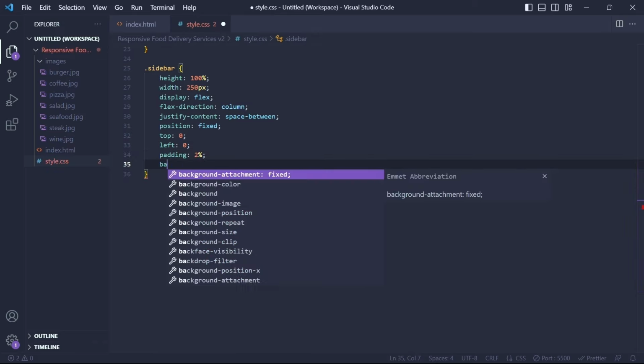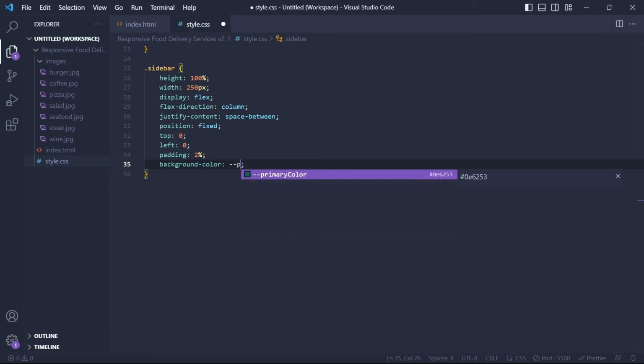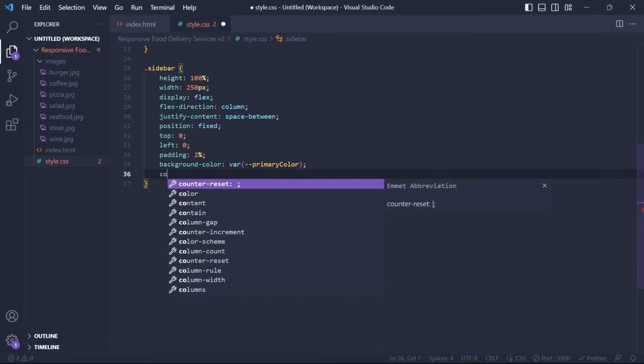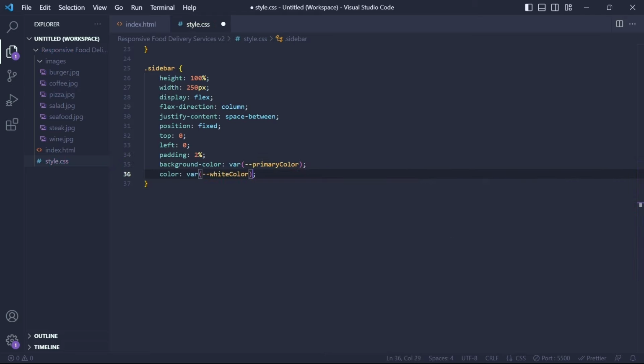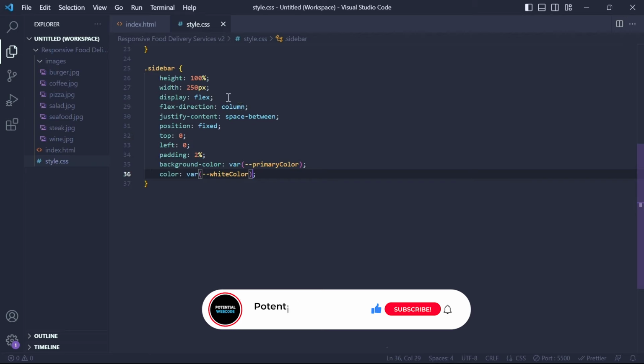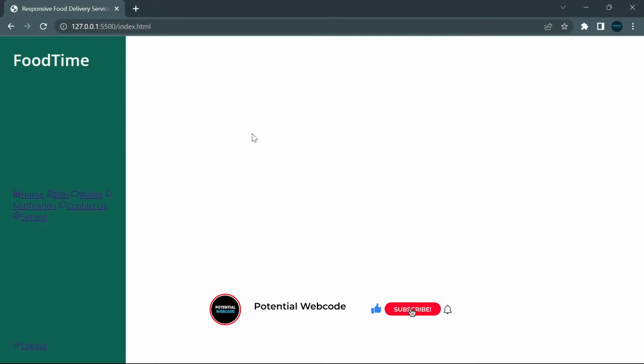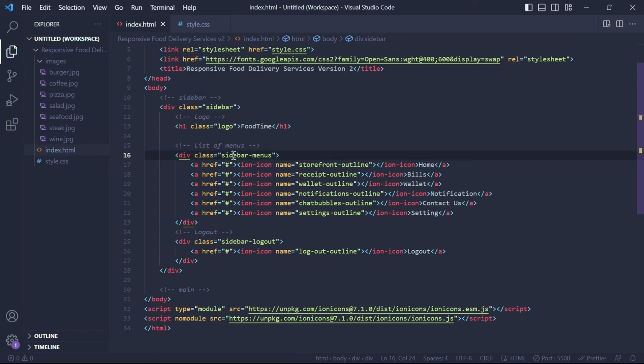Now I want to change the sidebar color to green, which I already defined as the primary color before. And I will set the font color to white, as I defined before as a white color. Now, let's see the result of styling the sidebar in the browser. Here we go. The sidebar already appears on the left side of the view, with a green background color. Let's go back to the HTML file again. Next, I will set up the sidebar menus.